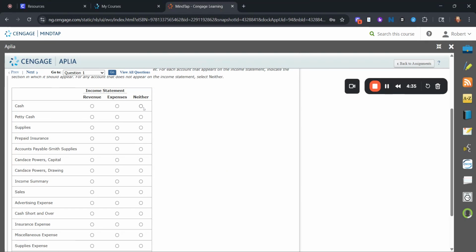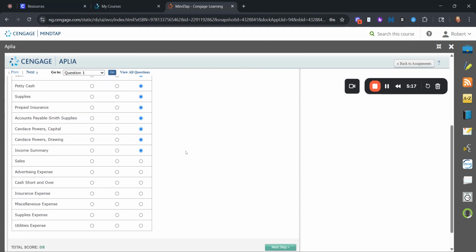So cash is not going to be on the income statement. It's not a revenue or an expense. Remember, we're just looking for sales and expenses, nothing else. So cash goes on neither. Petty cash is going to go on neither. Supplies not going to go on neither. It's neither a revenue or an expense. So the accounts payable, capital account, drawing account, income summary. So none of these accounts are going to go on the income statement. Like I said, we're only looking for sales and expenses.